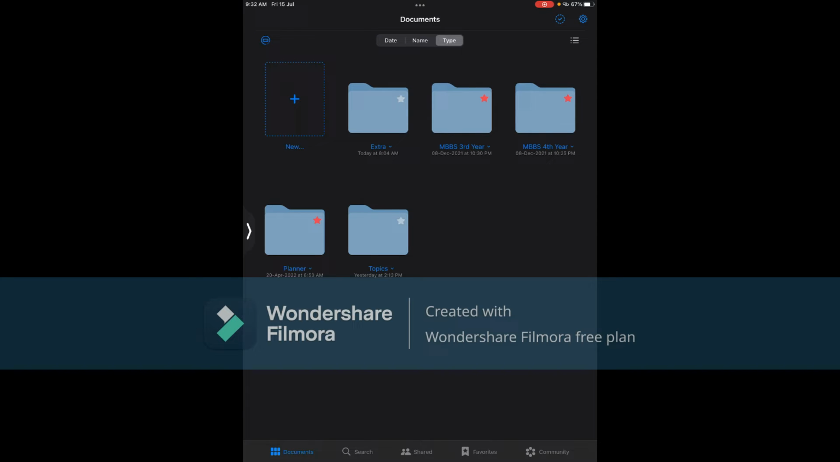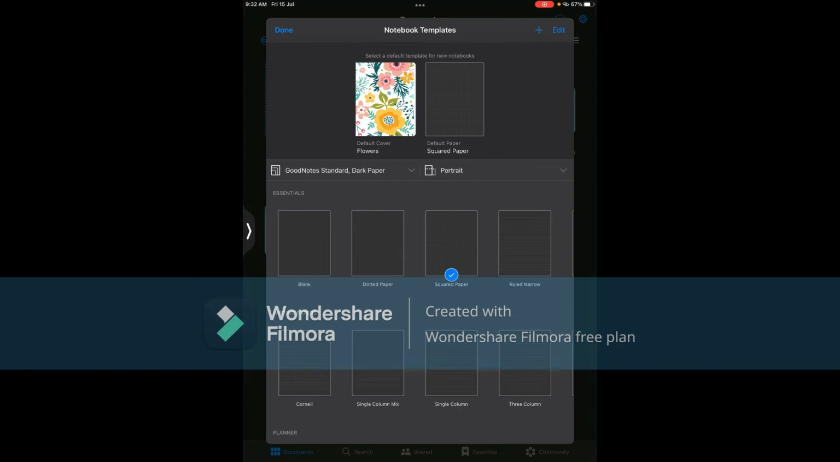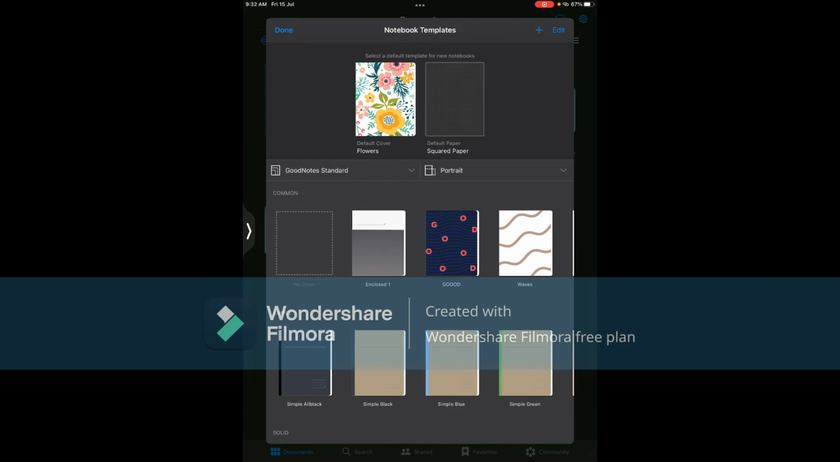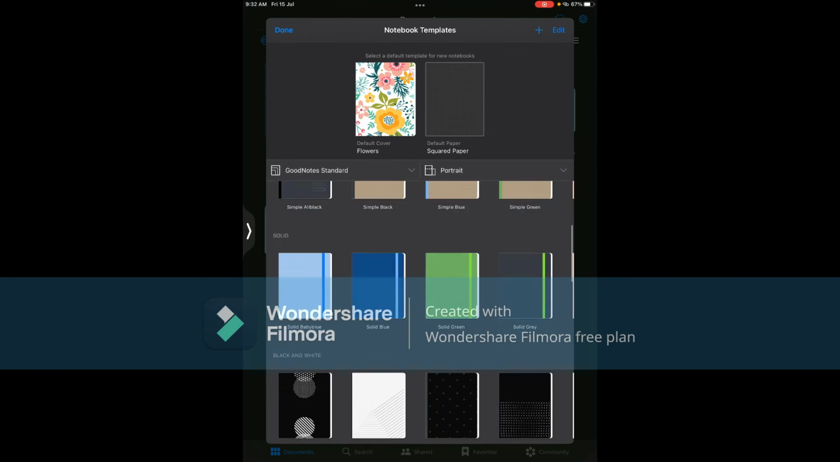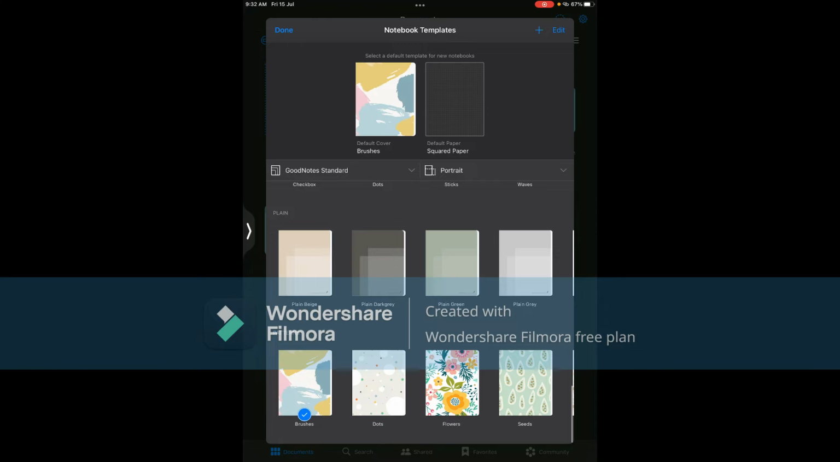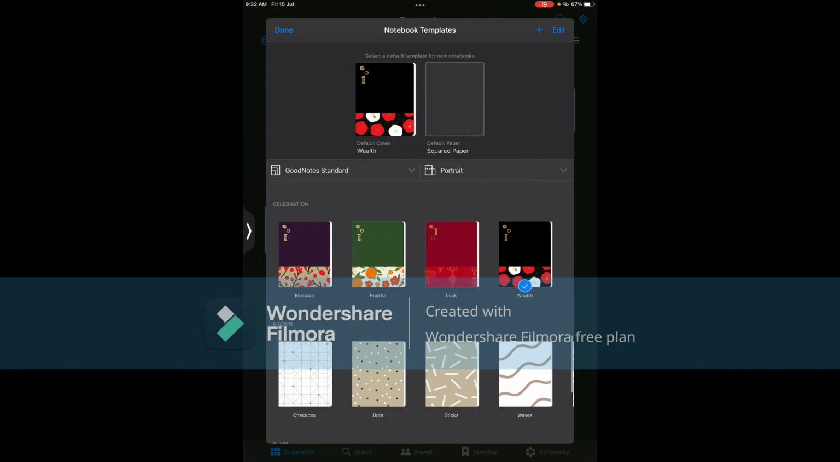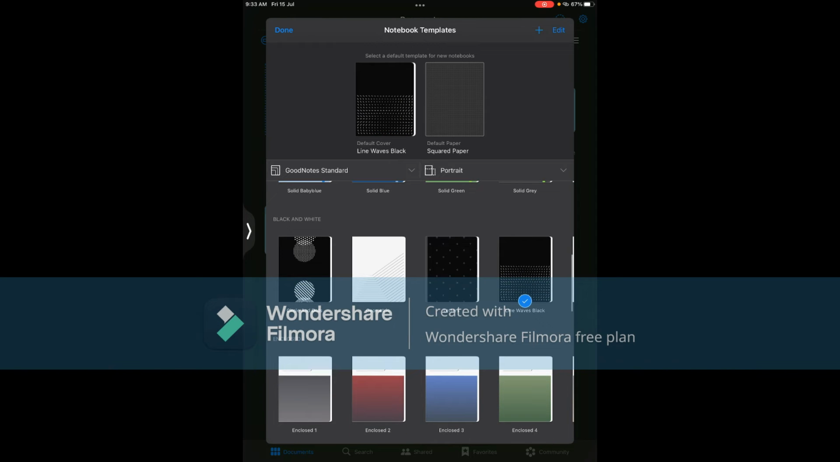Now see in the corner, guys, there's a small gear option. If you choose this, you have different notebook template settings, with different options. If you choose the notebook templates, there's a variety of cover options. You can choose any of these, which are different types of patterns. You can choose any of these, guys.